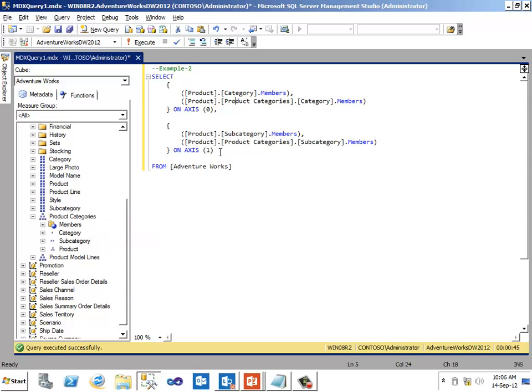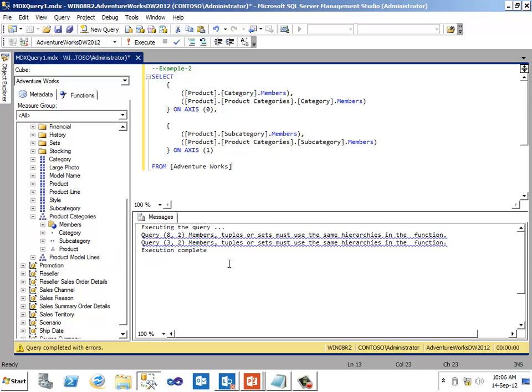Then on axis 0 I see subcategory and again subcategory, but the first subcategory is this attribute which has its own hierarchy, and the second one is this subcategory. Let us run this query. I get the error: multiple tuples or sets must use the same hierarchy in the function. We get the error message twice, once for this and another time for this.